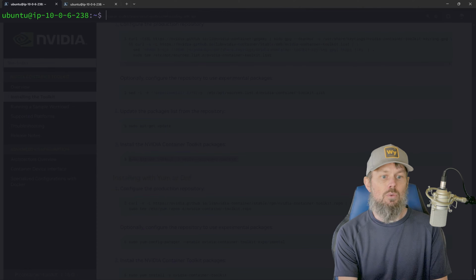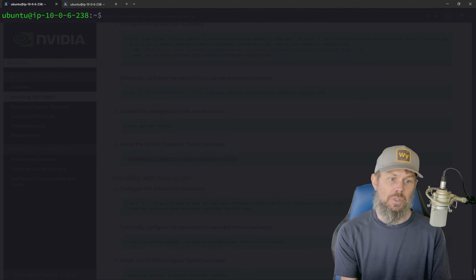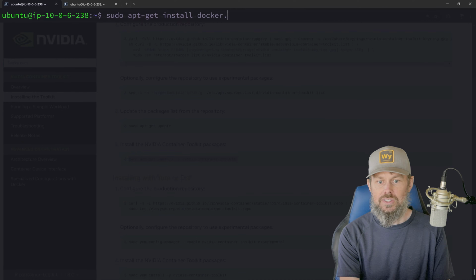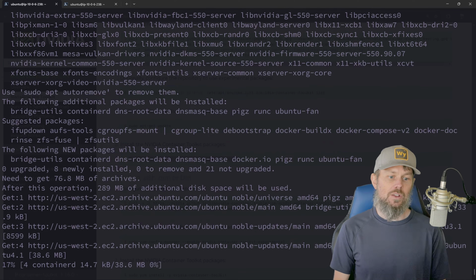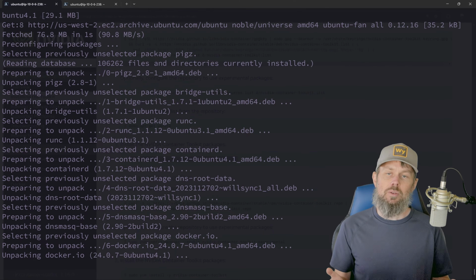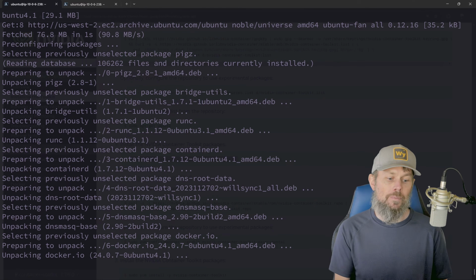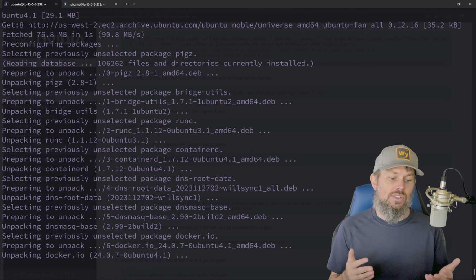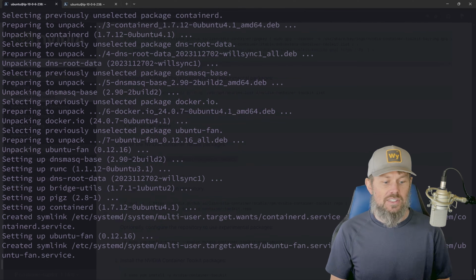All right, so now we want to install Docker because we want to be able to run containers. So to do that, we're going to say sudo apt-get install docker.io. And then once Docker is installed, we can just start running containers, and we should be able to run containers that access the GPU. And we're actually going to do that just to make sure that the NVIDIA Container Toolkit is operating as we expect it to.